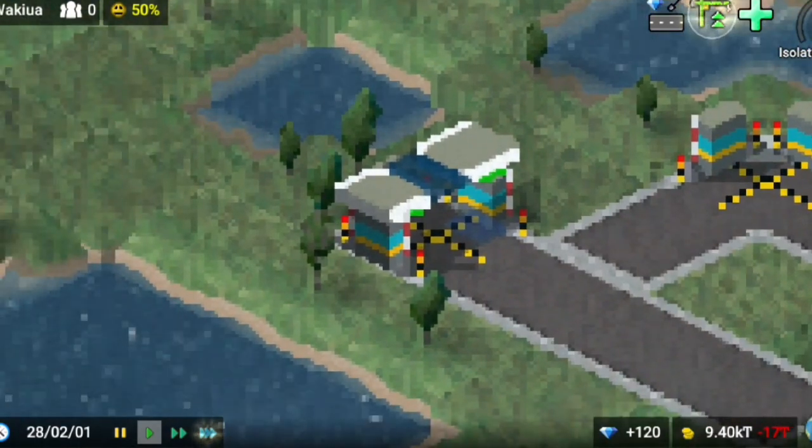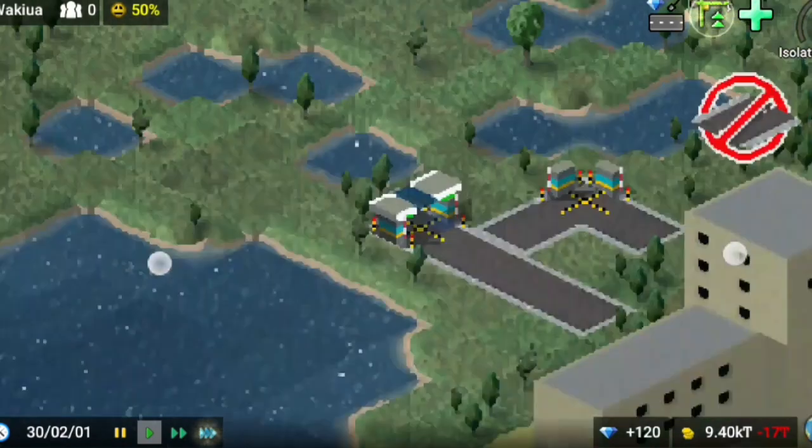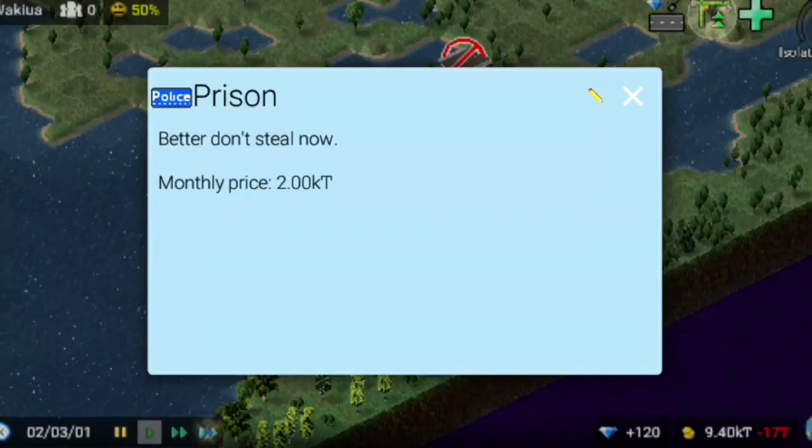This is basically the toll gates that you have to go through. It's all just for decoration, but some of them are functional, like this prison. It's basically a police station.